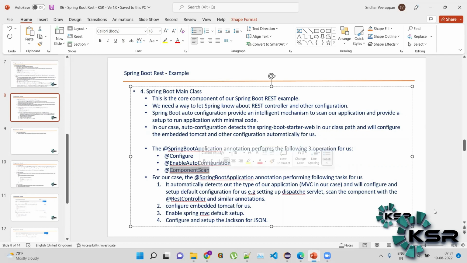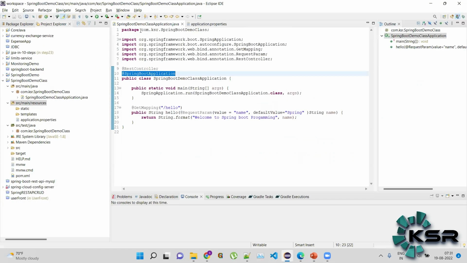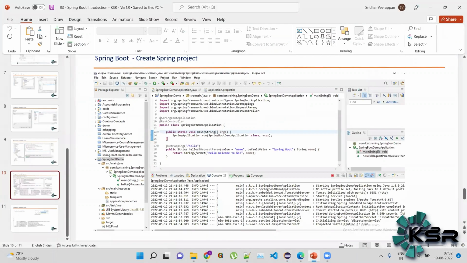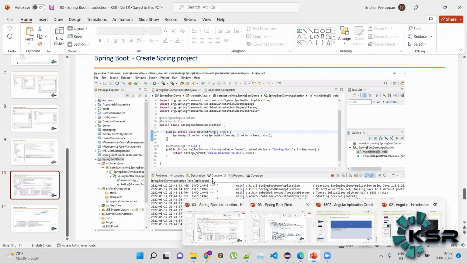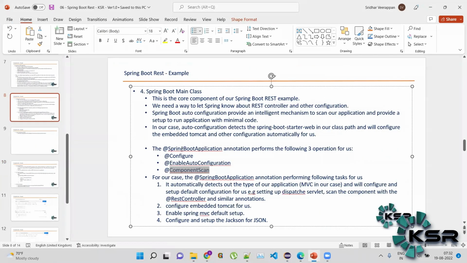Component scan, what is it going to do? It is going to scan my project. For example, I told you com.ksr is a package, and then the Spring Boot demo class. In that, whatever classes are there, it is going to scan them and ensure dependency injection is done. Okay, so one annotation is taking care of 3 different annotations which were there earlier, right? So that's why we configure this Spring Boot application, which is a starter.